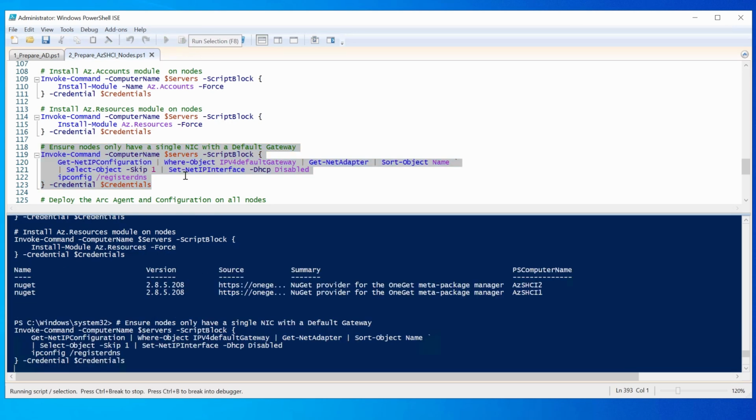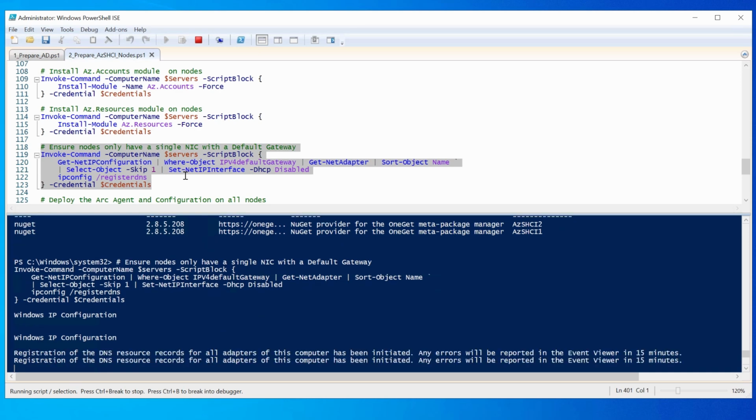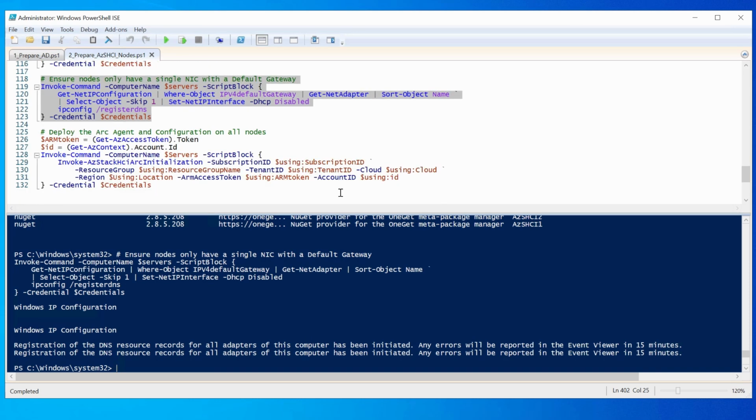So we're making sure through this little simple script that we disable the default gateway and DHCP on one of the NICs so that we just have a single default gateway. And once that's all finished and present and correct, we can go ahead and essentially kick off the initialization of the Azure Stack HCI nodes themselves.